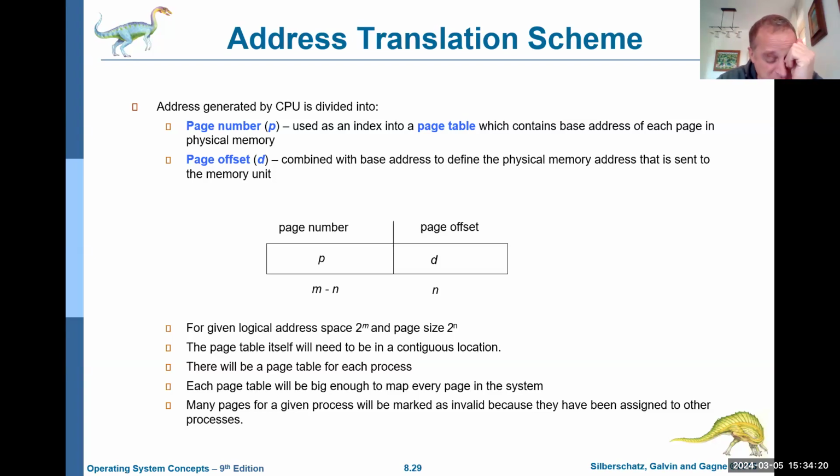4 gigabytes of memory, 4 gigabytes of bytes, is referenced by a 32-bit address. Is that square with you?